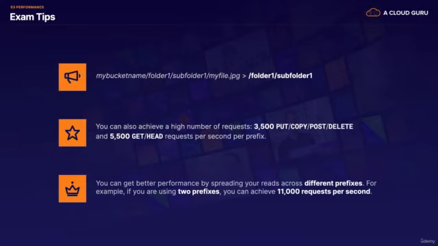So onto my exam tips. We just looked at S3 performance. Remember, it all starts with prefixes. A prefix is simply the pathway between your bucket name and your file. So in here, this is our prefix, folder 1, subfolder 1. And the more prefixes you use, the better performance you're going to get out of S3.